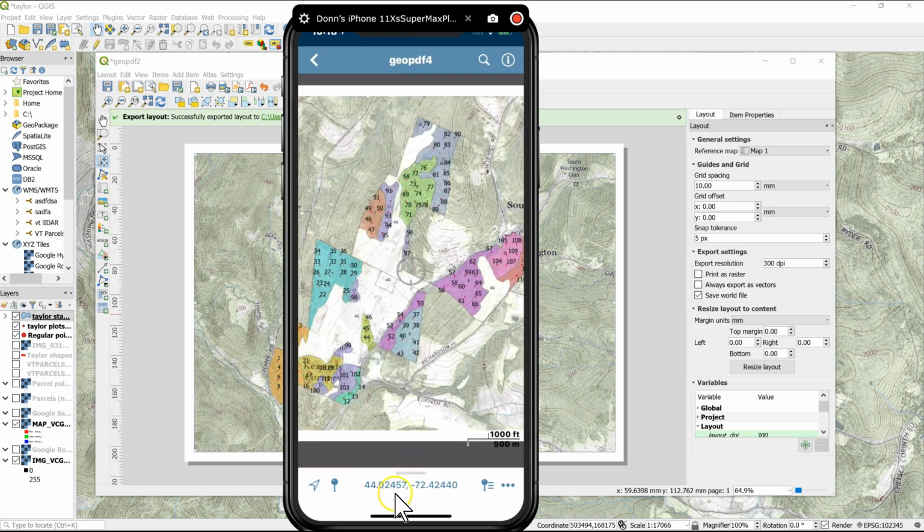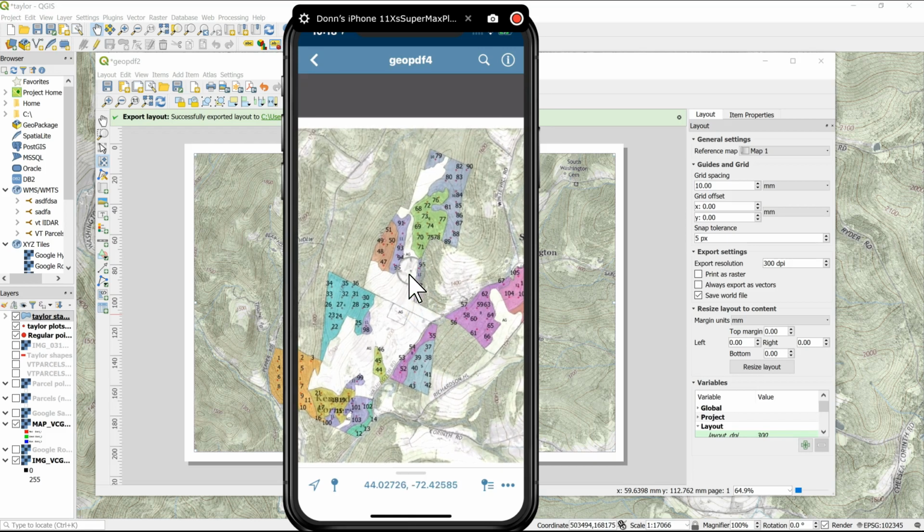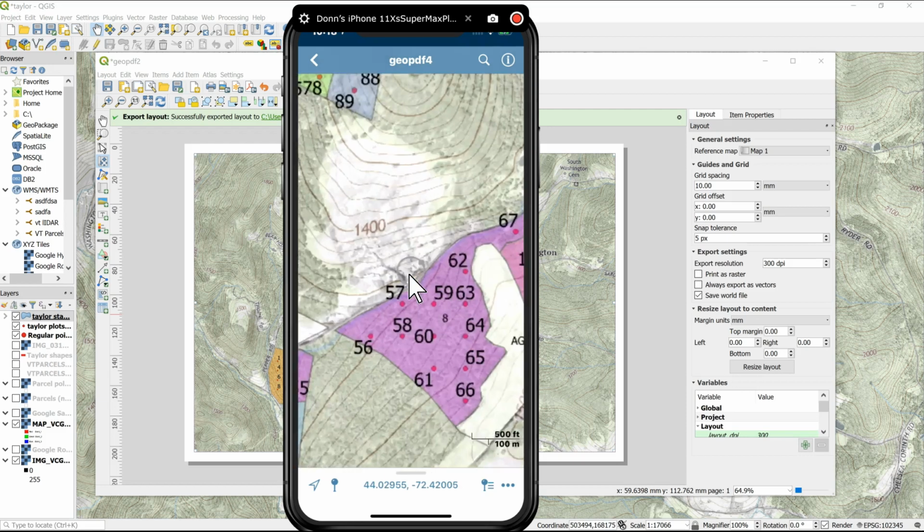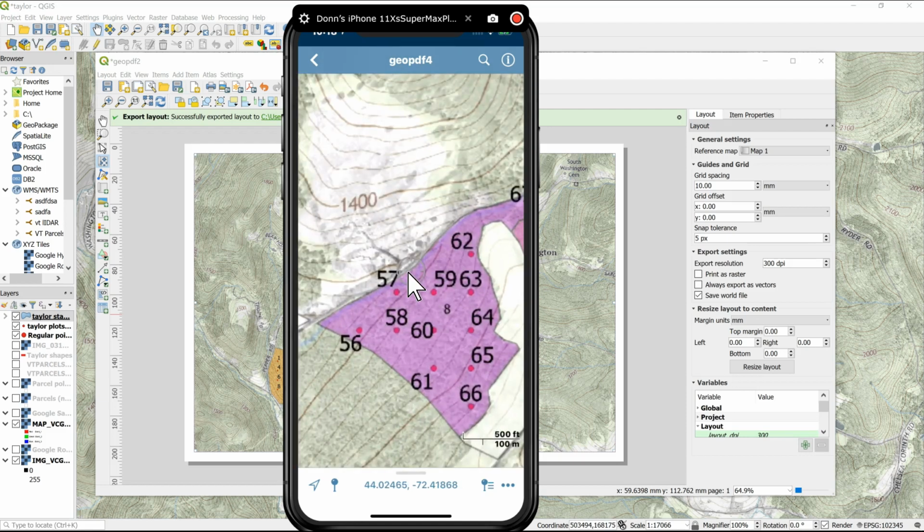So you can see as I scroll around, my location is changing as far as the map center. And I could head out to this site and use this to simply navigate from one plot to another, check my stand boundaries, etc.